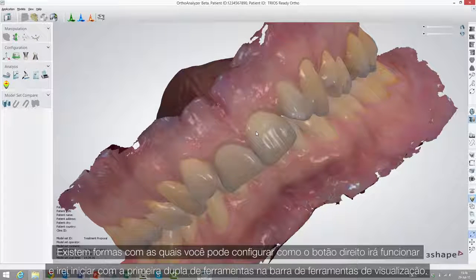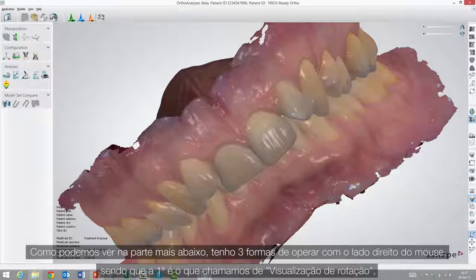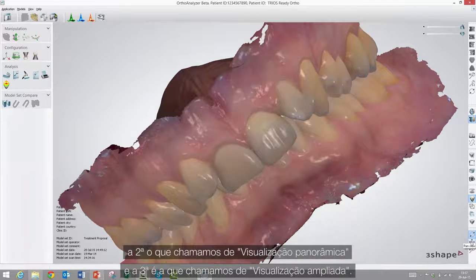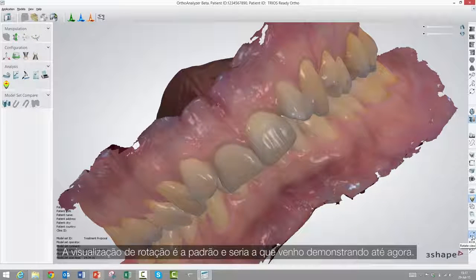So there are ways that you can configure how the right button works. And I'll get right to the first couple of tools here in the visualization toolbar. As you can see, at the very lower end here, I have three ways to operate the right side of the mouse. The first thing here is what we call rotate view. The second thing is what we call pan view. And the third thing here is what we call zoom view. Rotate view is default. That's what I've just been demonstrating.